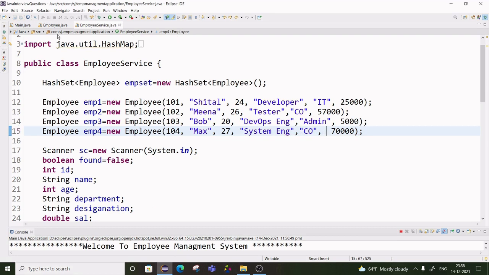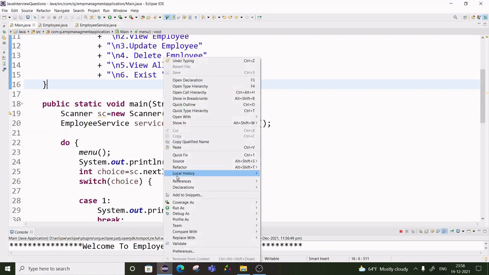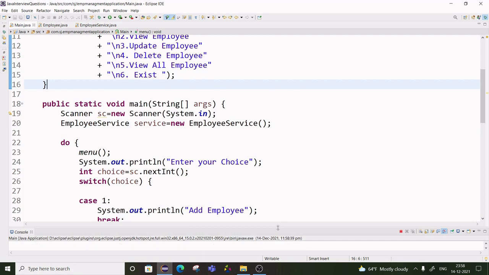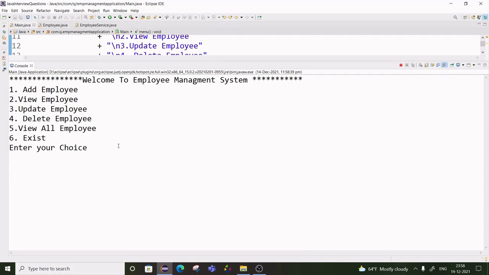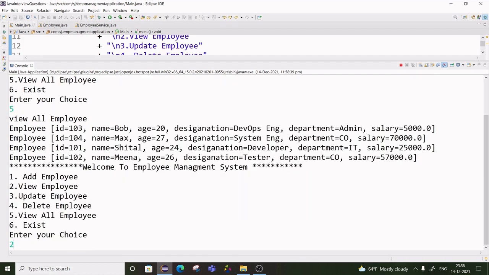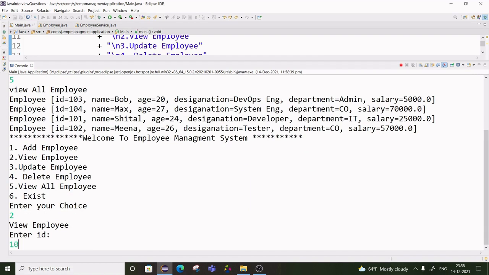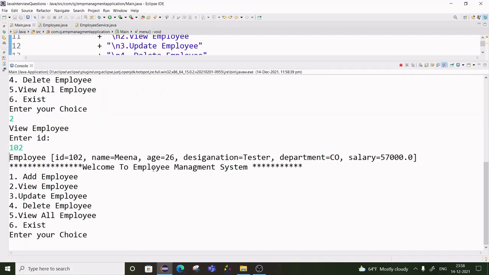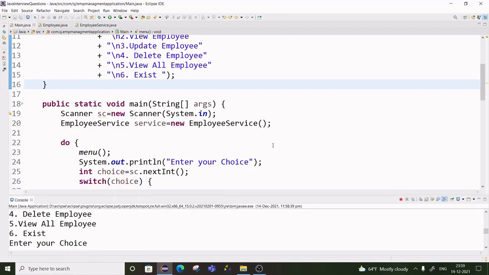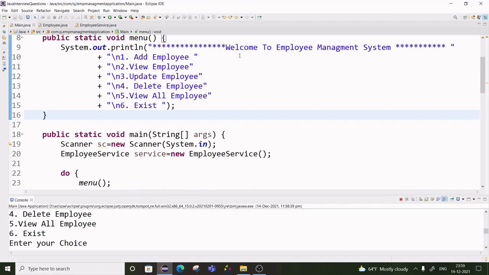Yes, so now let's run the program again because the details were mismatched. Let's see all the employees first, and then the employee whose ID is 102. Now for this 102 employee, the name is Meena, age is 26, designation tester, department CO, and salary is 57,000. So this way we can view the employee based on their ID. Now we are done with two operations, view the employee based on ID and view all employees.